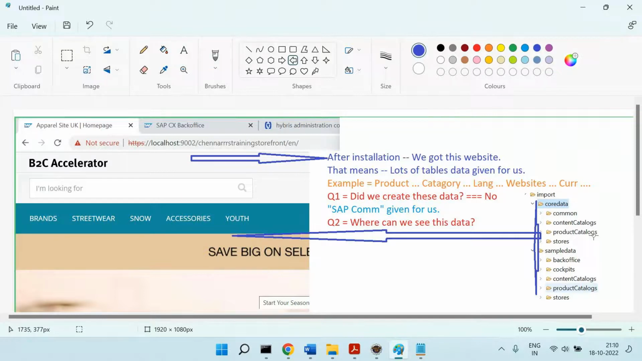So the first point is, after installation, we are getting this website. That means lots of tables or types data. You can also call it types. Types data given for us. For example, product type data, category type data, language type data, website data, currency data, all this data is given. That's why you are getting this. Now, did we create those data? Answer is no. If we did not create it, then SAP Commerce provided. So where can we see that provided data? You can see here.